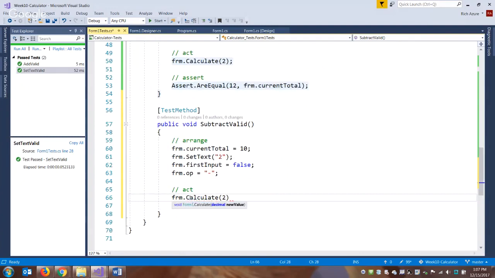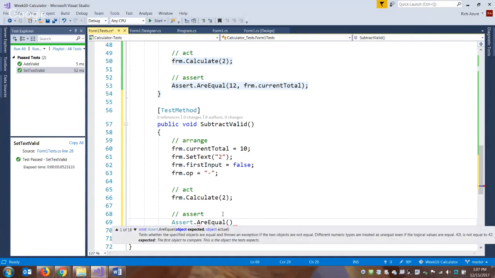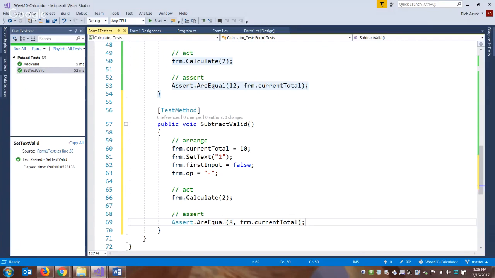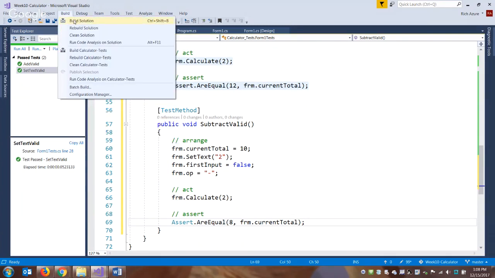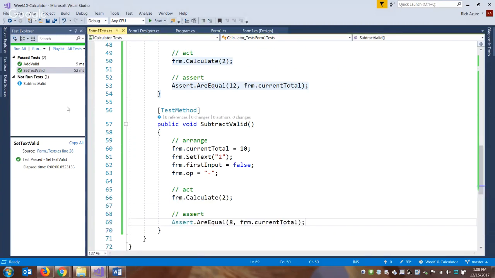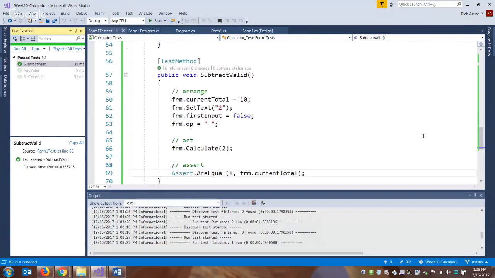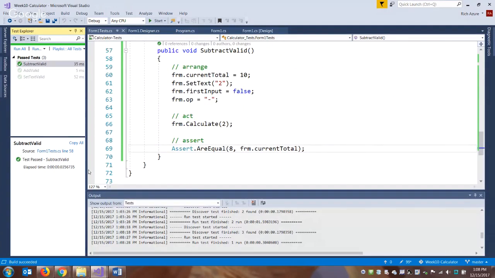We're going to call calculate again. Now we're going to check our results. But as Andy said, rather than expecting 12, this time we expect 8. So we're going to compare and see whether the current total on the form is now equal to 8 if we subtract 2 from 10. So now we've got a new unit test we can run. When we run it, our test passes, we expect 8, and when we actually call calculate with those numbers and send in a minus sign, we get 8 back.